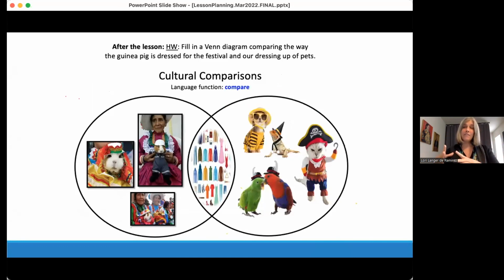What comes after might take the discussion into a different direction. And so what I want students to do for homework is to fill out a Venn diagram where they get involved in some cultural comparisons. They're going to compare dressing up of the guinea pig in this festival to how we dress up our animals, our pets, in the United States, in New York, or in their home cultures. So they're going to do that for homework and make those comparisons.